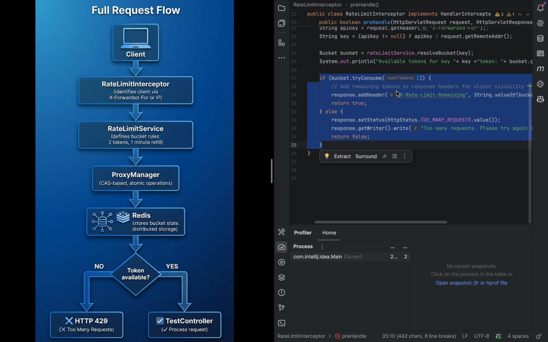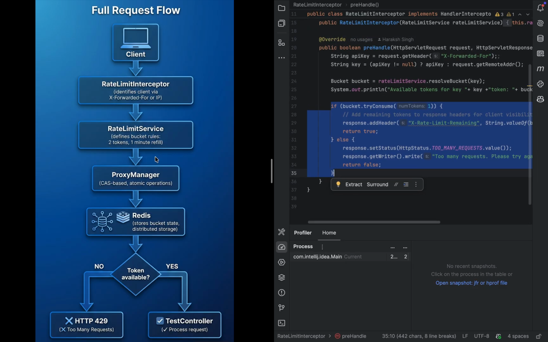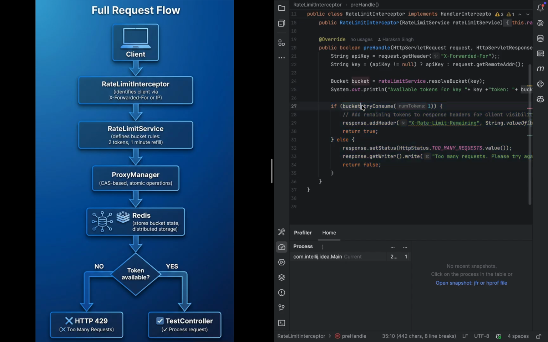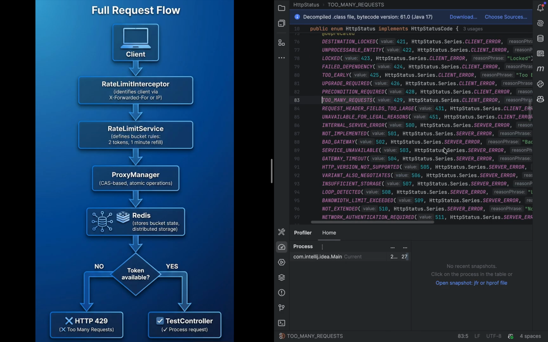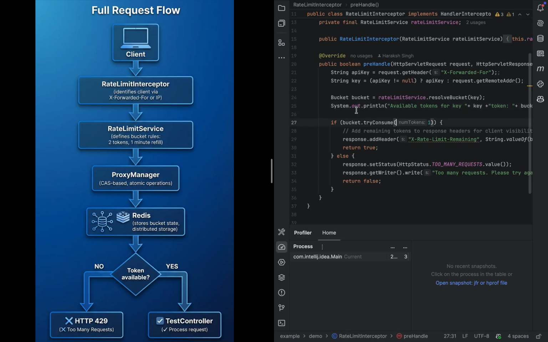This interceptor is also where the gatekeeping happens. Every incoming request passes through this interceptor before it reaches the controller. Here's what happens. A token is requested from the bucket. If a token exists, the request continues. If not, the request is stopped immediately. This is the exact moment where a request is allowed or rejected with HTTP 429.